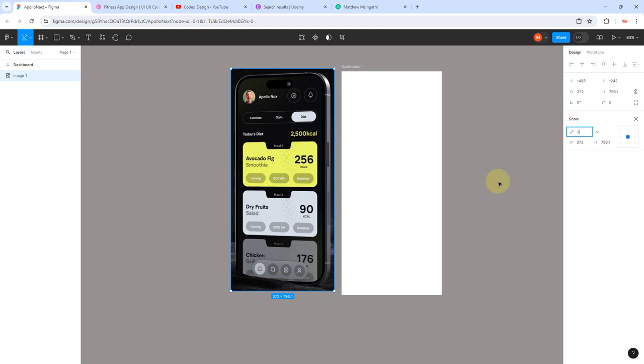So let's press V. I am happy with this. So what's the next step from here? Number one, we need to create these components as standalone components. So how are we going to do that?